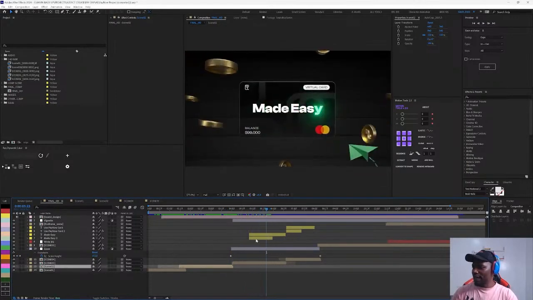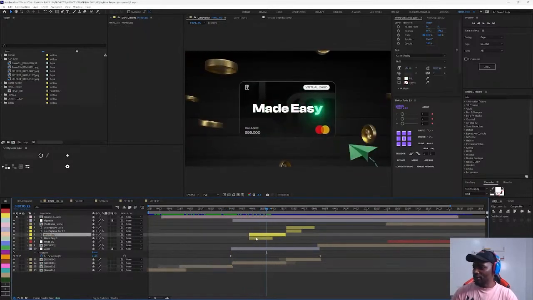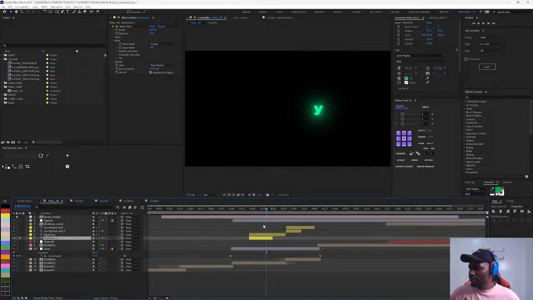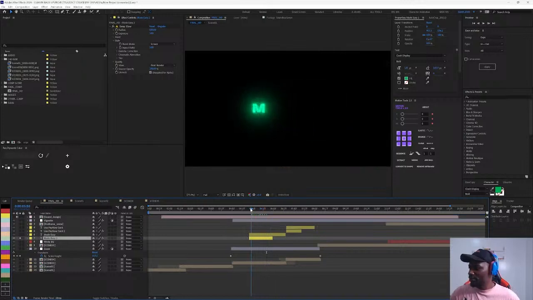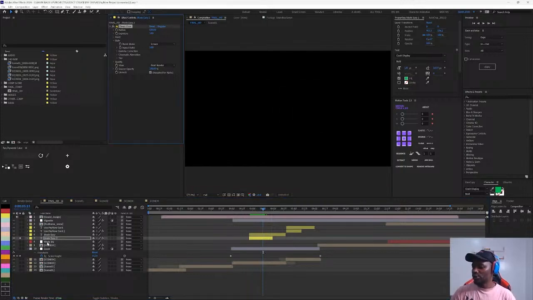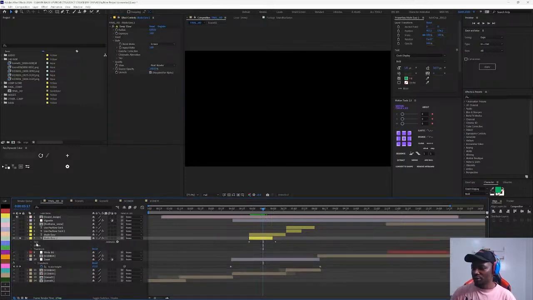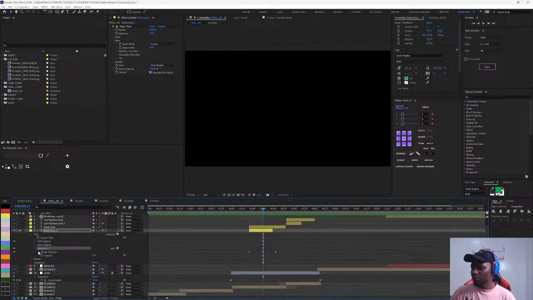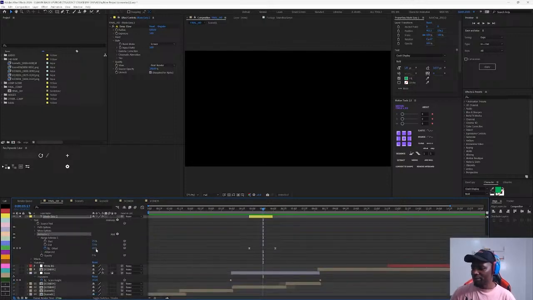And if you are wondering how I achieved this text with the glow, it's actually quite simple. Let me solo this text. You can see the very first one was just made easy, and that's the one that has glow. I used Deep Glow, and I changed the color, making sure it's the green color, of course. And I used a text animator, and the animator I used was just simple opacity with the range, and I animated the offset.